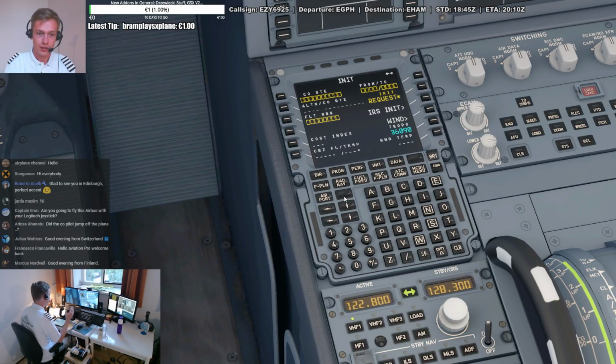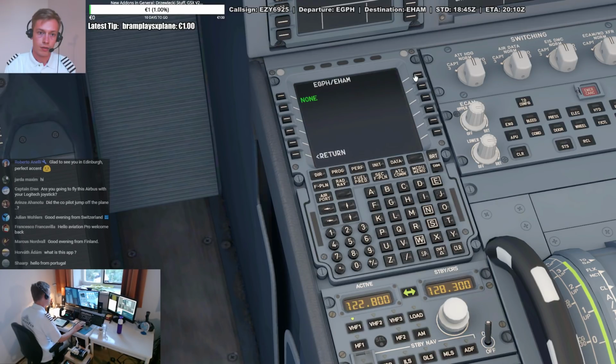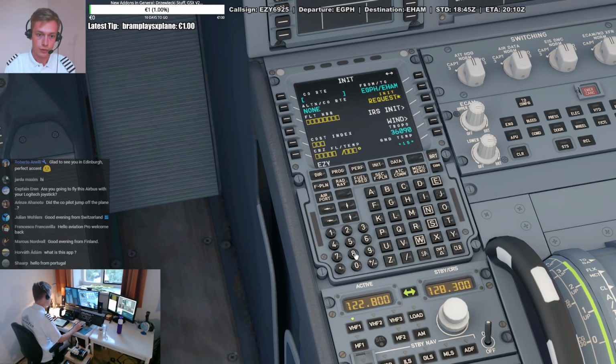Okay, so I did not export a route in PFPX. I'm actually not sure if that was already working, so I'm just gonna plug it in all manually. So I guess we're just gonna be flying from Edinburgh to Amsterdam like this. Alright, no routes. Okay, that's okay. Flight number, we're going to be EasyJet, so Easy 6925. Cost index, I think I've set 30. Cruise flight level and temperature.